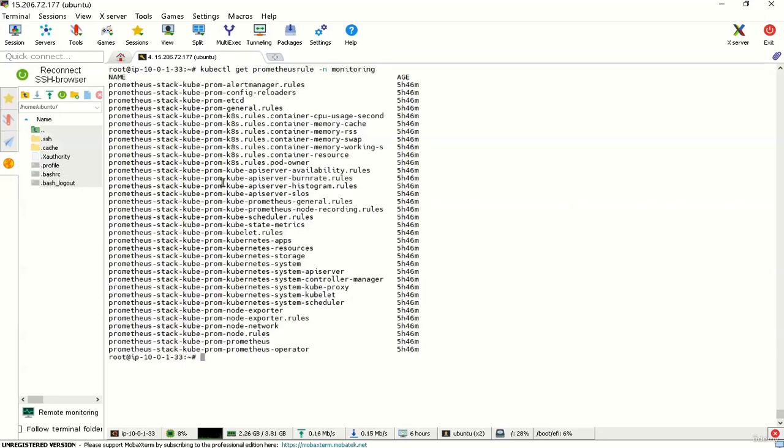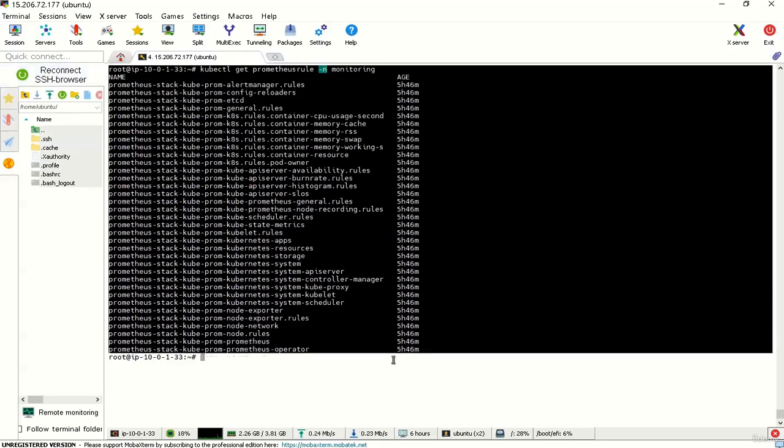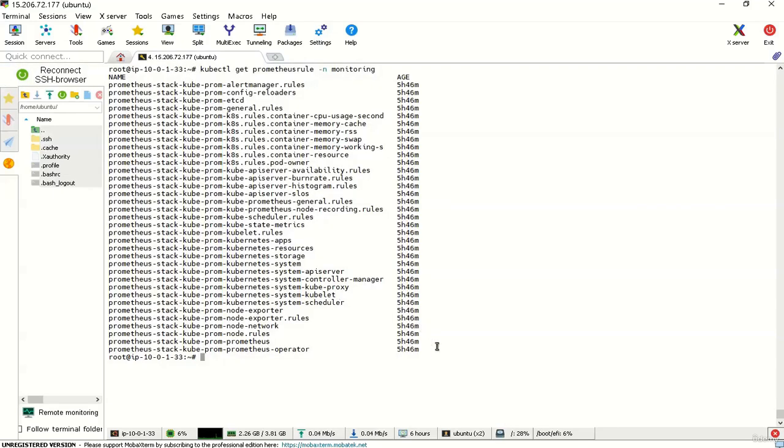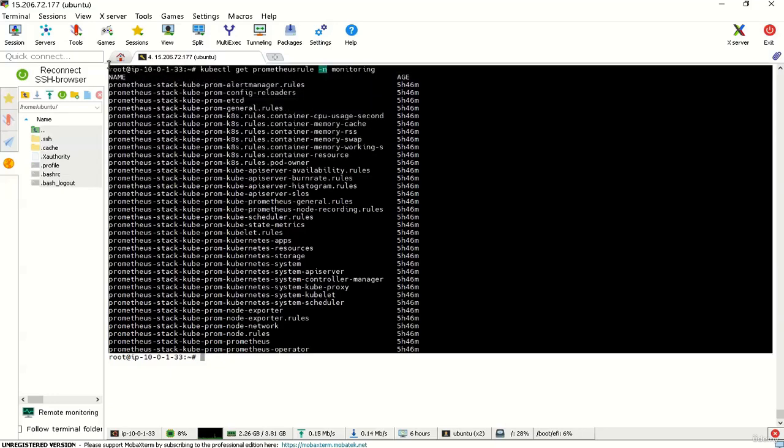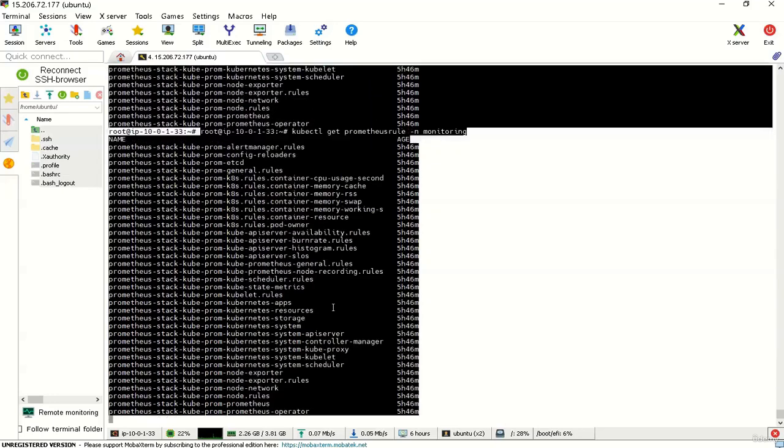These are the Prometheus rules, and these are the alerts configured on these rules only. So whatever alerts we get triggered, it will be in these rules. Let's try to see what alerts are there.